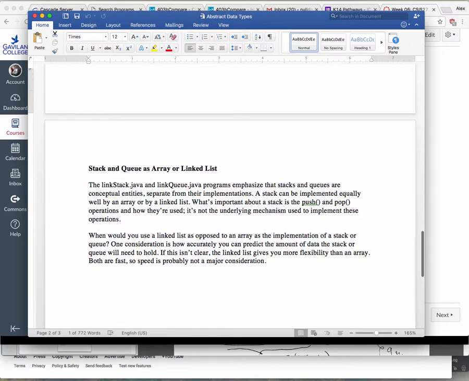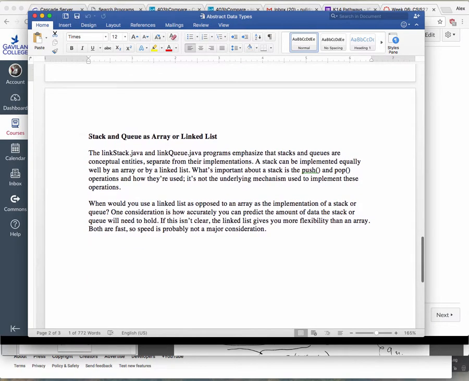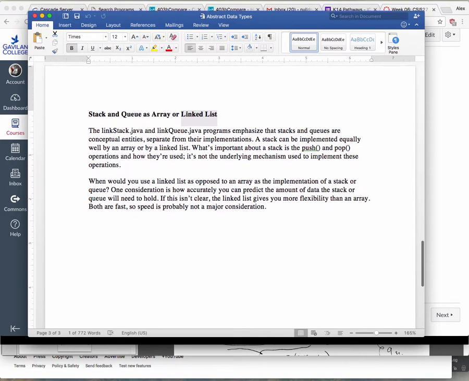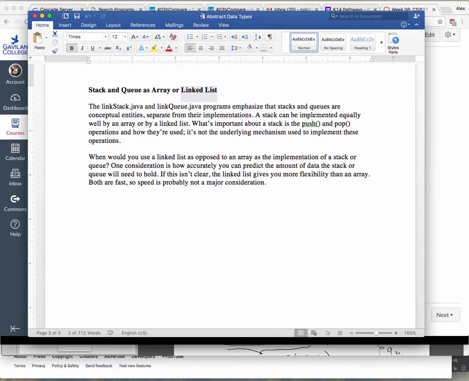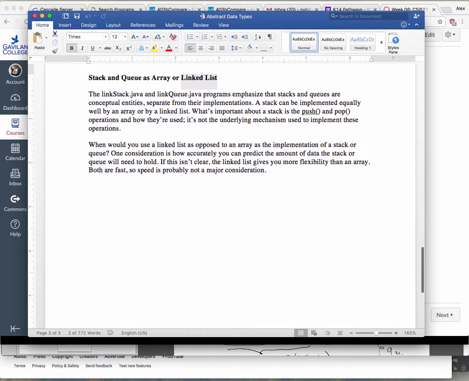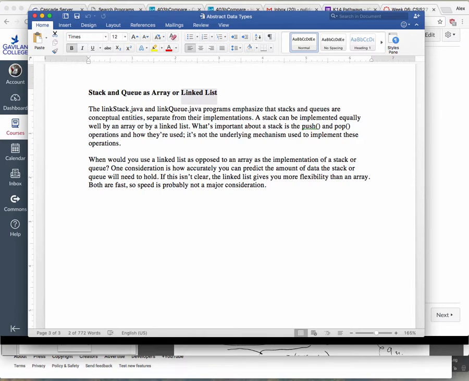Stacks and queues as arrays or linked lists. You can implement a stack and a queue both as either an array or a linked list. There are some example programs in this chapter. You can type them up and get them to work. You'll see how you can make a stack and a queue with a linked list. But what was a stack and a queue?